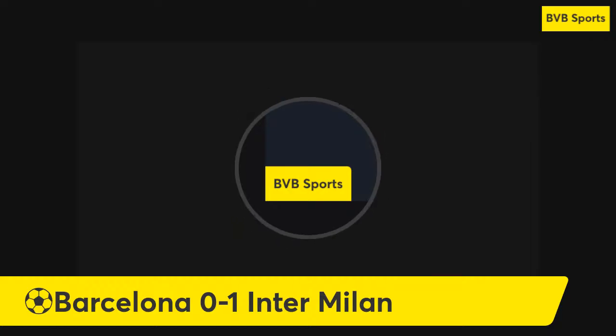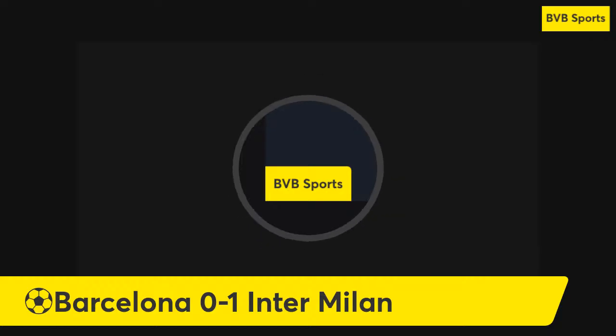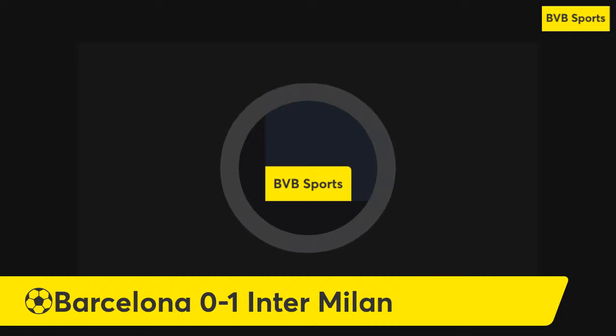Cubarsi with a pass out to Iñigo Martínez. Centre back, Martínez. And then on from Rafinha to Gerard Martín. Gerard Martín to Pau Cubarsi. Pau Cubarsi then to Frenkie de Jong. Frenkie de Jong to Lamine Yamal. Inside from the right. And then a pass forward.